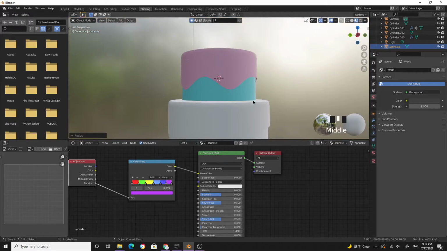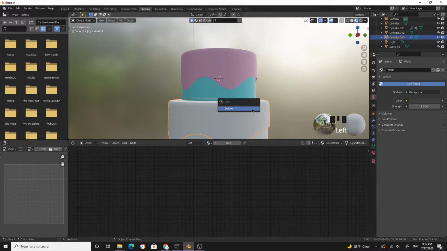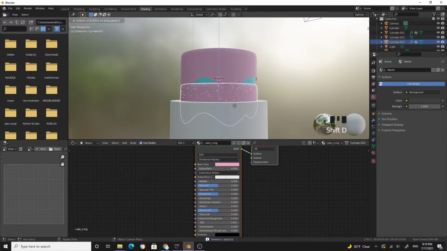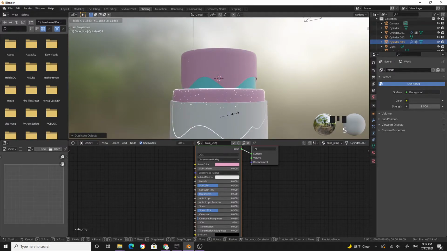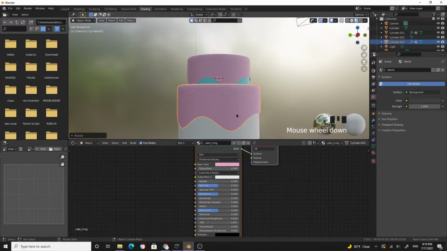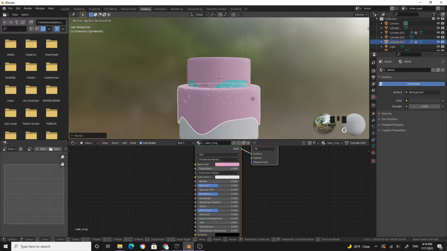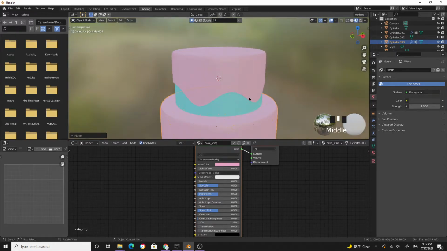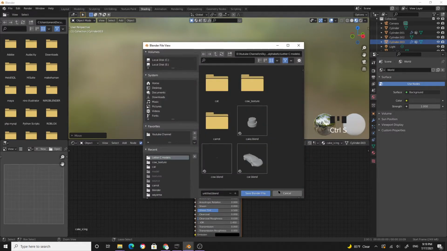Now what I do here is I want to delete this part, X, delete, Shift D, Z, I'm getting this one along the z-axis. Now scale. Grab along the z-axis. Alright, so that's how you do it. Let's put some icing. Let's save this one first. Okay, let's make cake.